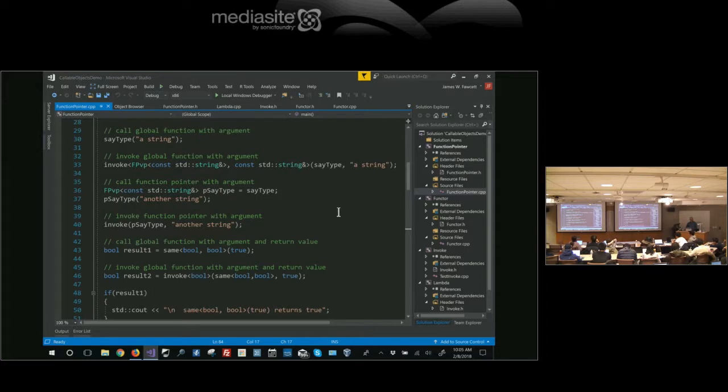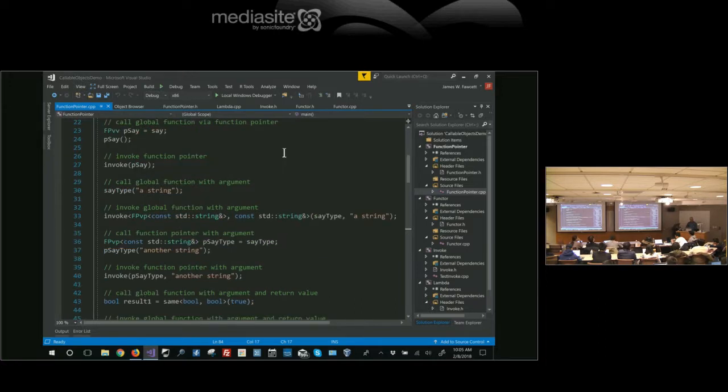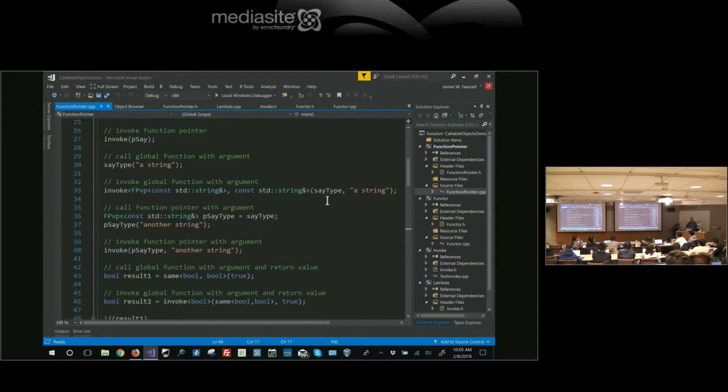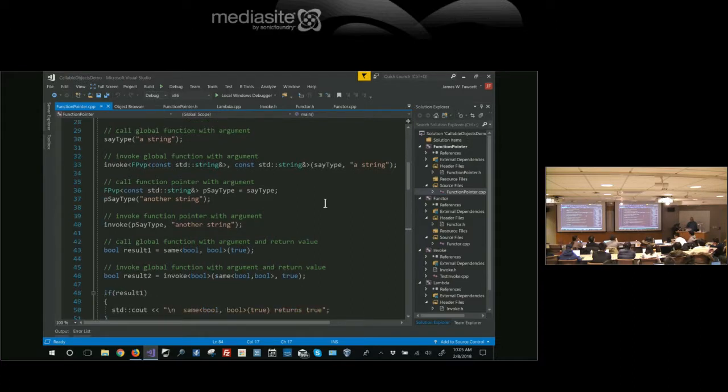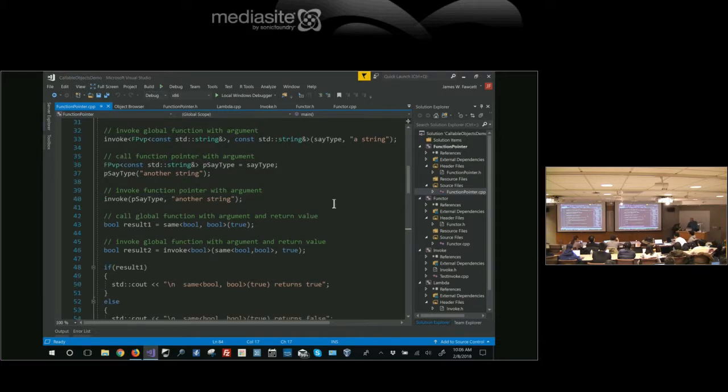Now I'm going to do the same thing I did before. I'm going to create a function pointer. Instead of just using say type, I'm going to create a function pointer, set it equal to say type, invoke it, execute it, and use the invoker. It's really doing exactly what I did with these, just to convince you that, yeah, the name really is a function pointer.